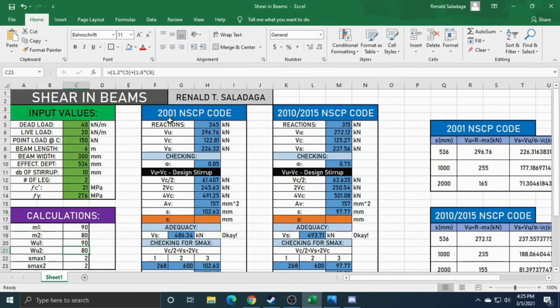So let's go here in the reactions, or the values that are computed in 2001 NSCP code. The reaction is 345. By the way, this shearing beams program only supports simply supported beams.